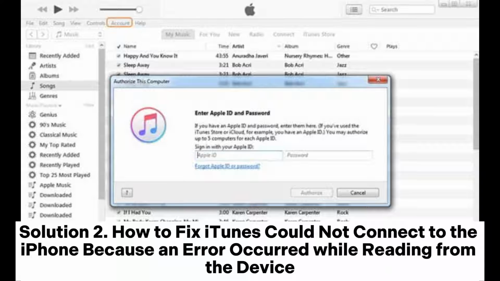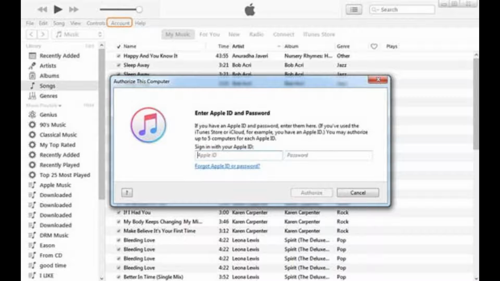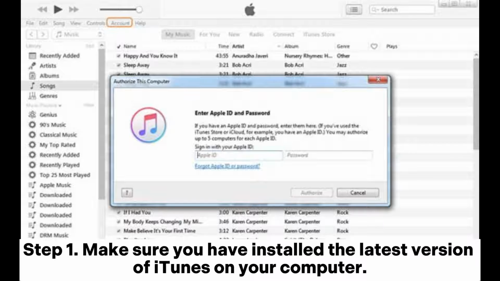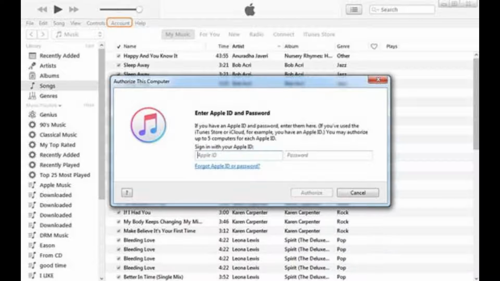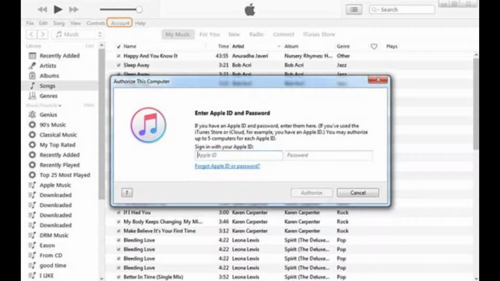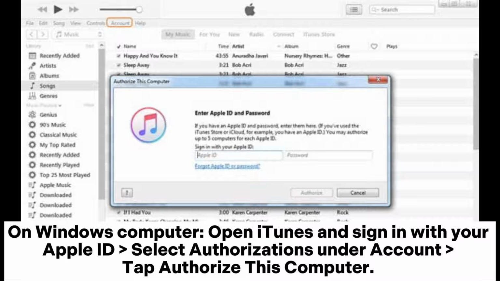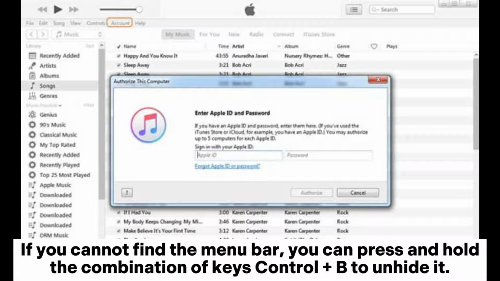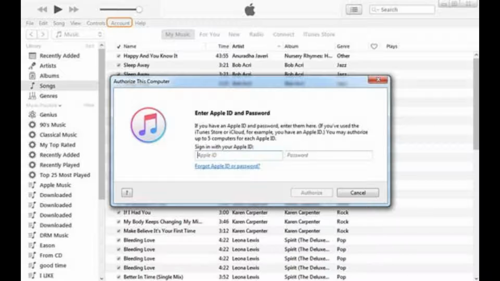Solution 2. How to fix iTunes could not connect to the iPhone because an error occurred while reading from the device. Step 1. Make sure you have installed the latest version of iTunes on your computer. 2. On Mac, open iTunes, go to Account and sign in with your Apple ID, then select Authorizations under Account, enable Authorize this computer. On Windows computer, open iTunes and sign in with your Apple ID. Select Authorizations under Account, tap Authorize this computer. If you cannot find the menu bar, you can press and hold the combination of keys Ctrl+B to unhide it.